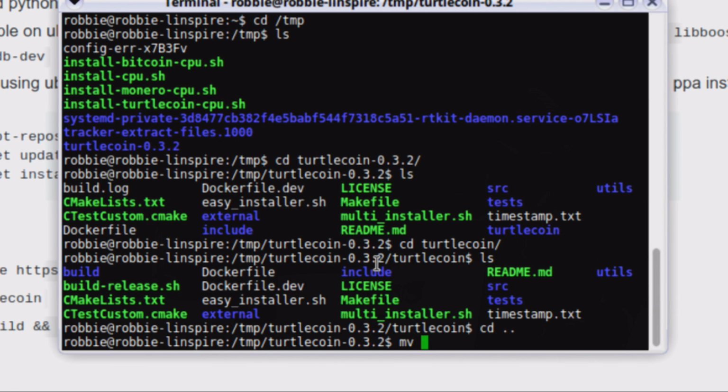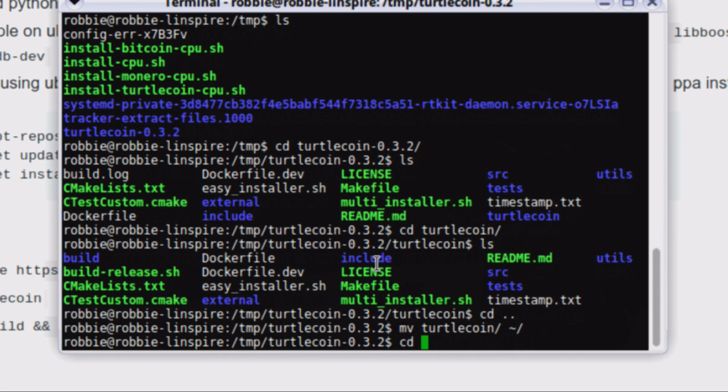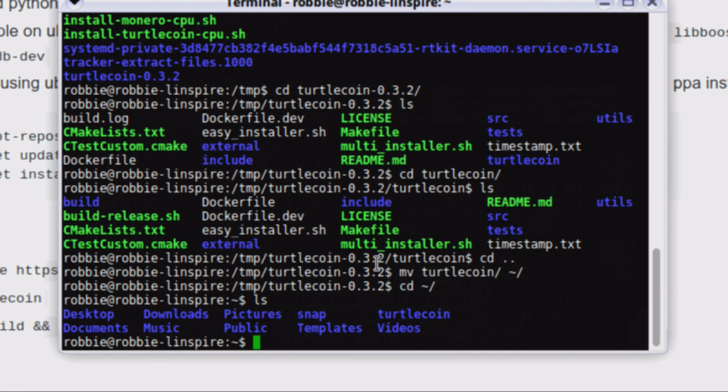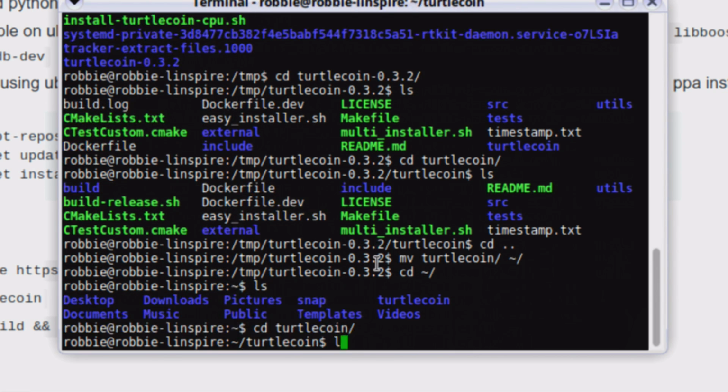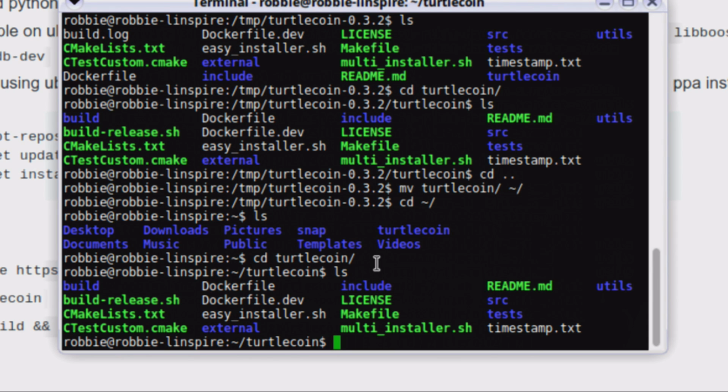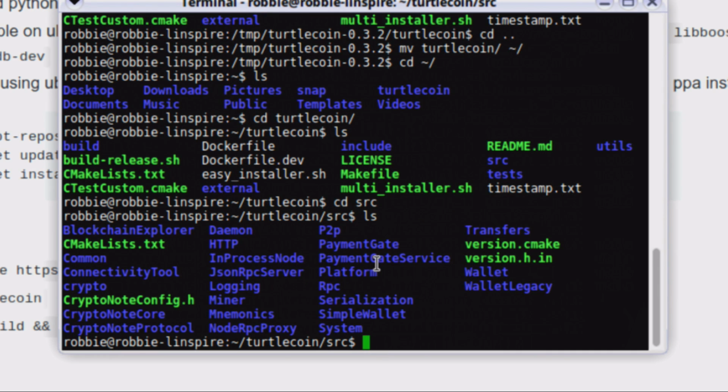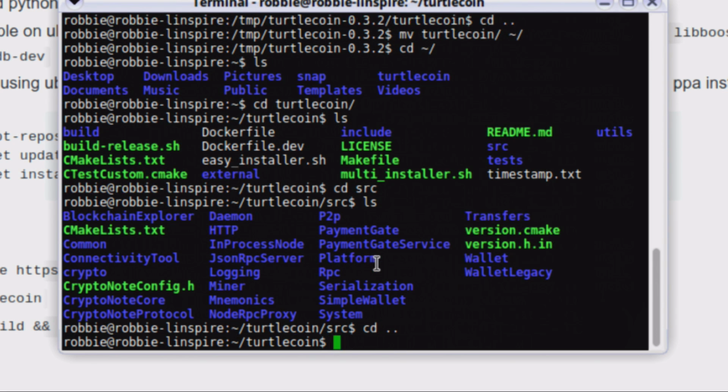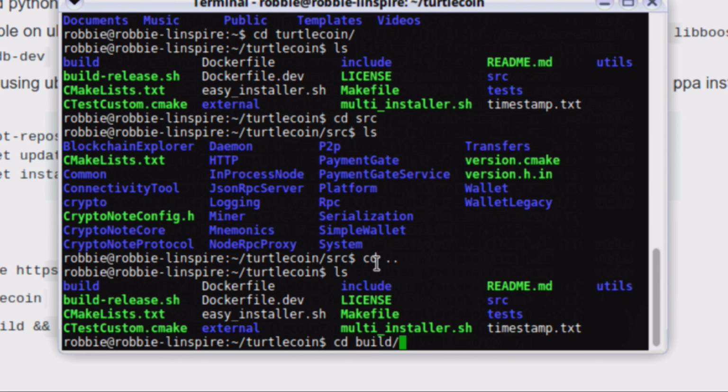So move, which is mv in Linux, turtlecoin to tilde slash. And now if I go into tilde slash, which is my home folder, slash home slash Robbie, you'll see a folder called Turtlecoin. And if I go in there, it's what I had in temp previously. So now if I reboot, it's persistent. Now if I go into the source folder, I should see something called simple wallet. There it is. But let's see, I want to go into build instead.